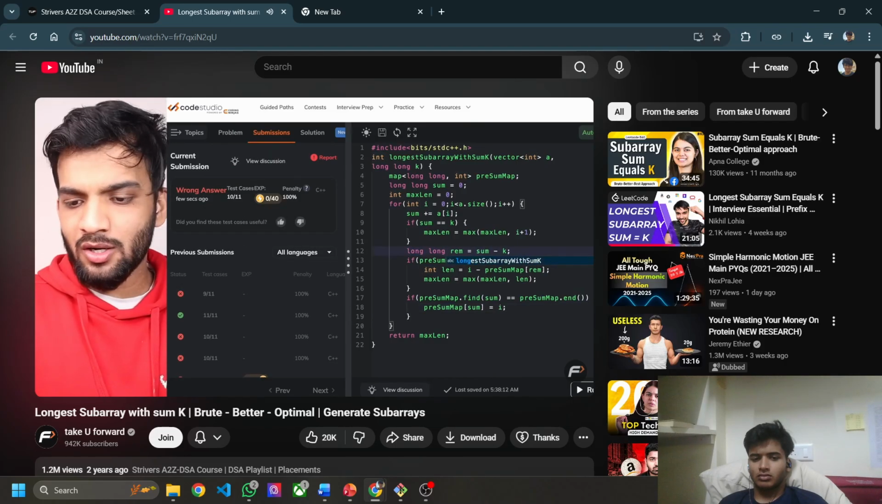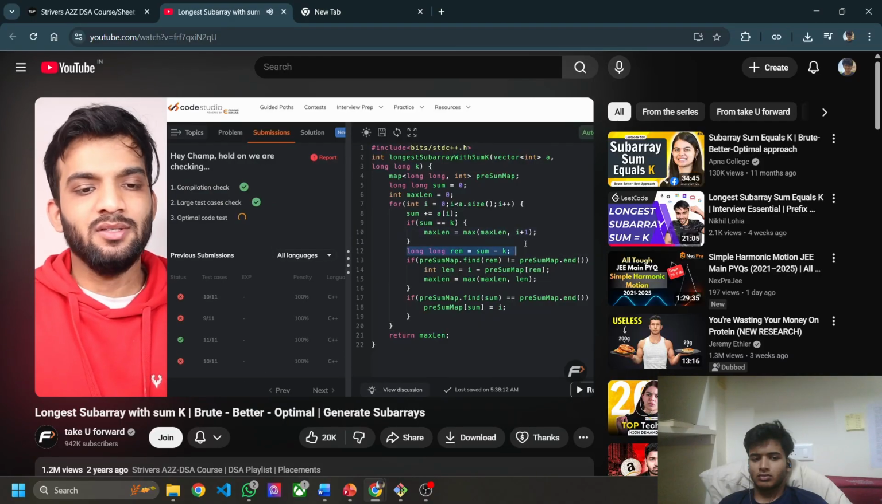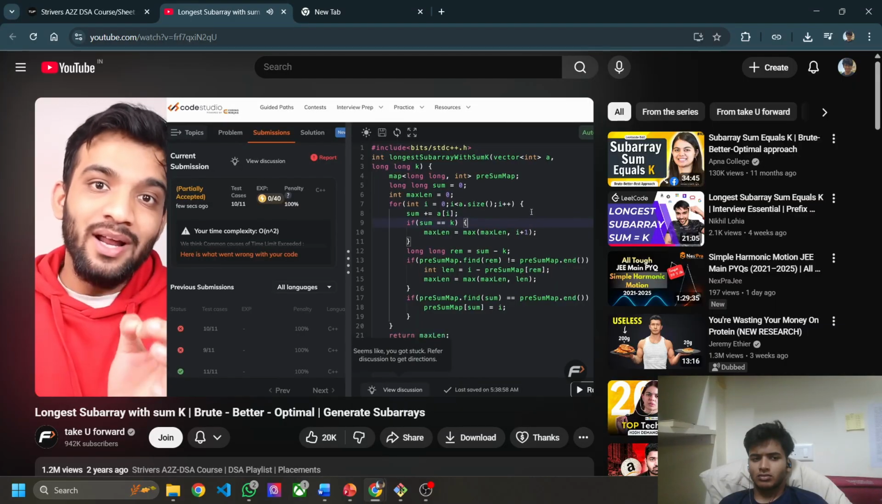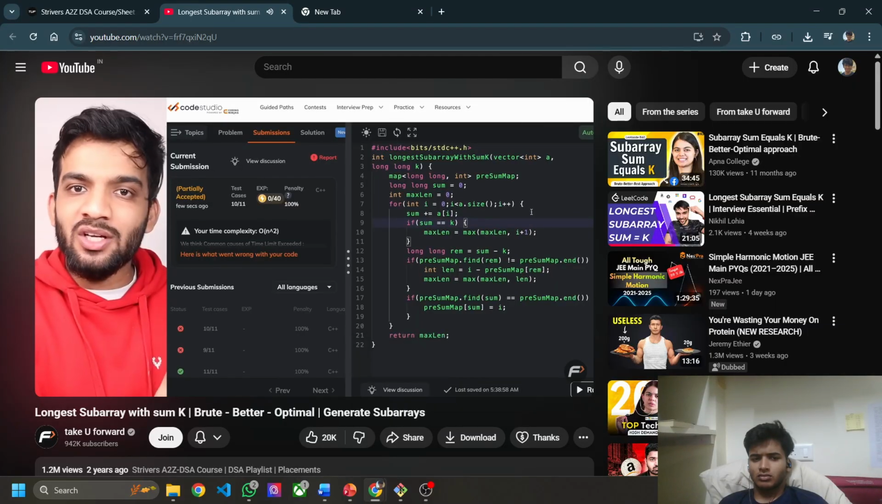Also, you've got to change this to long, and now you can go ahead and submit this. This should be running fine. Yeah, it does. So I hope you've understood how do we cover the edge case. And the same code will also run if it has negatives. Because in the negative, we apply the same logic, and it does run.